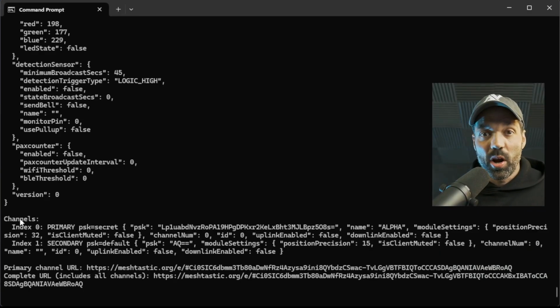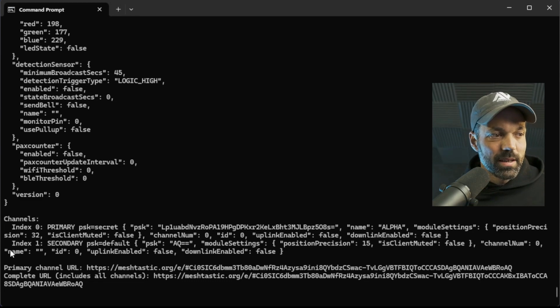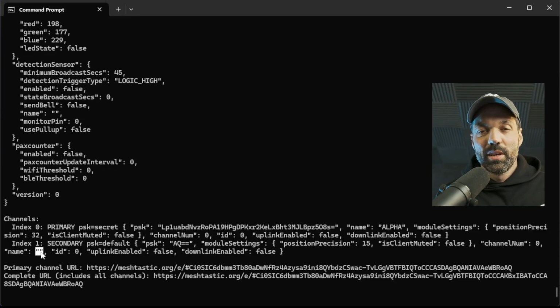This is the raw data of the channels that we have set up here. In the primary channel, index 0, I have a custom channel, alpha. The secondary channel slot I have set up with the public information. And we can see the key, AQ==, which is the default public channel key. And the name is empty.